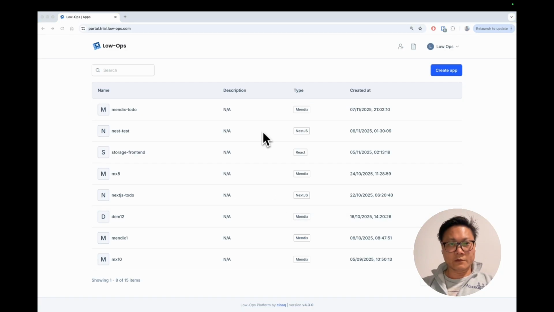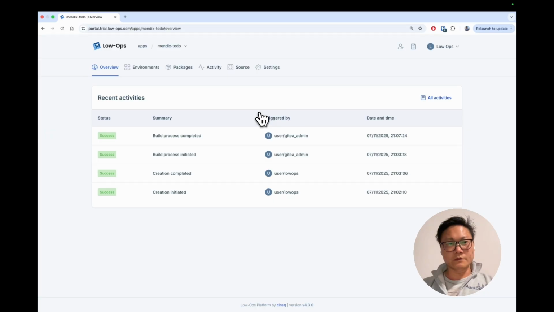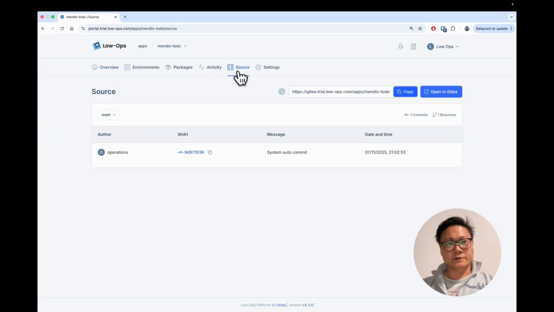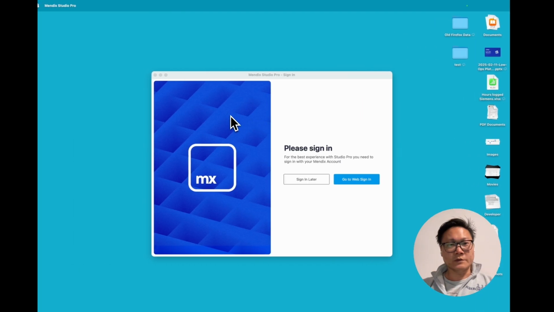All right, so our application has finished creating, so we can open it up and go to source. Here we can copy the URL to a private repository that is also part of LowOps so that your model is safe in your own infrastructure. So we copy that URL.